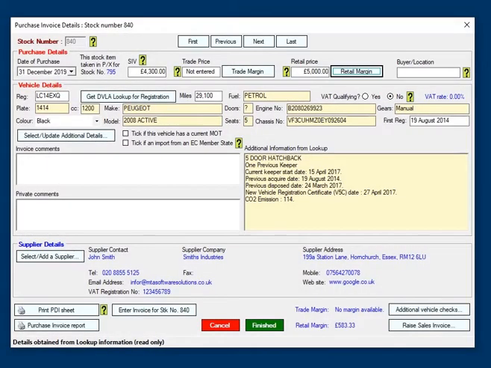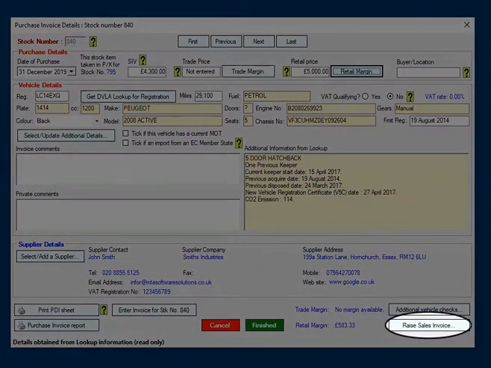A sales invoice can now be raised for this in-stock item. I should mention at this point that all the data contained in this video isn't real and everything is fictitious, just to help with the demonstration. Okay. So now we click on this button and a new window appears.